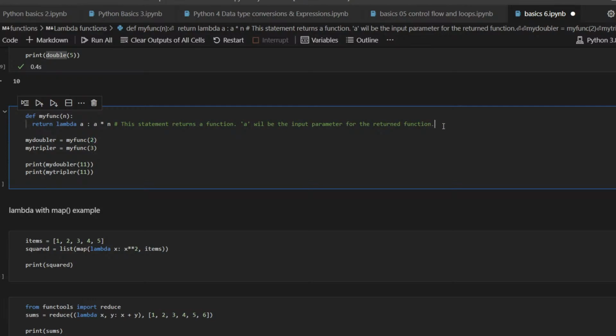So if I want to do it in two different definitions, it'll take me a lot more effort. But let's look at this. So my doubler is my function of 2. My tripler is my function of 3. And when you call my doubler of, like, say, let's do 7.